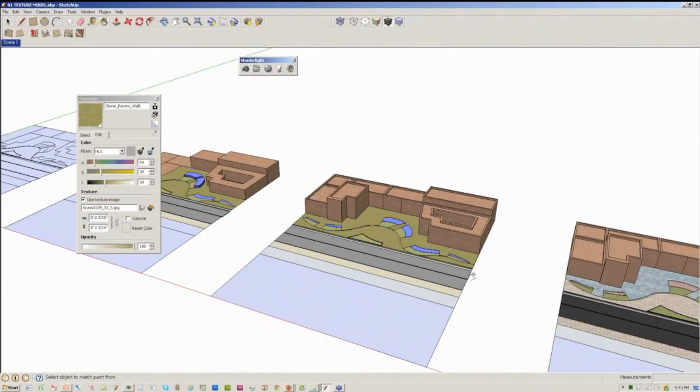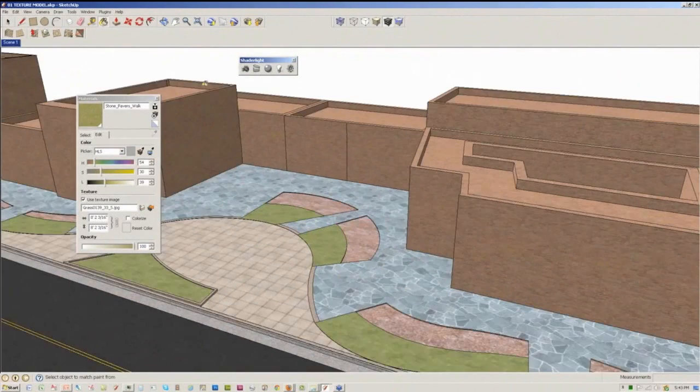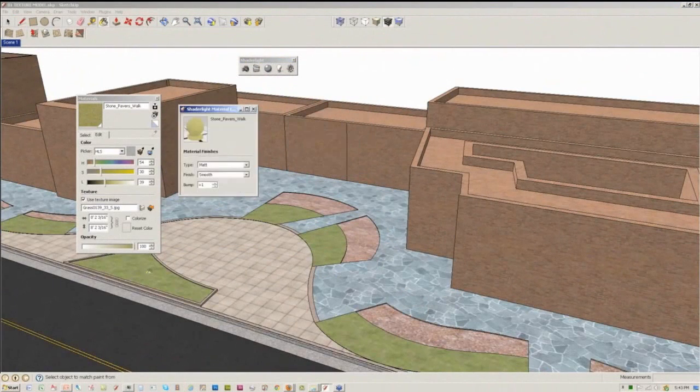So just to really talk about how this works in terms of how you apply rendering values, you can see here's my SketchUp model. The textures are applied. This is the Shaderlight menu. I'm going to open up the Shaderlight material menu. This is where I apply bump. You can see bump is at the bottom here. And then I have a bunch of preset material settings that let me determine how reflective or diffuse.